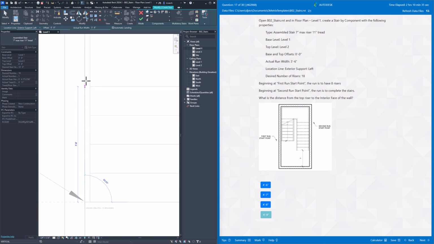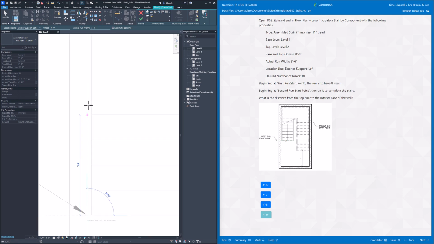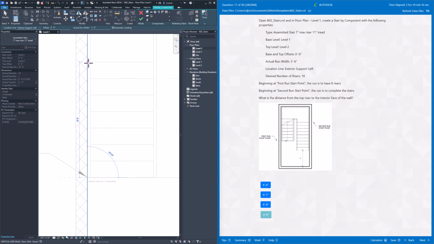I can't even see that. 6, let me zoom out. 7, 8. Make sure you're going straight up and not over like this. You want to go straight up. It says 8 risers created, 10 remaining.